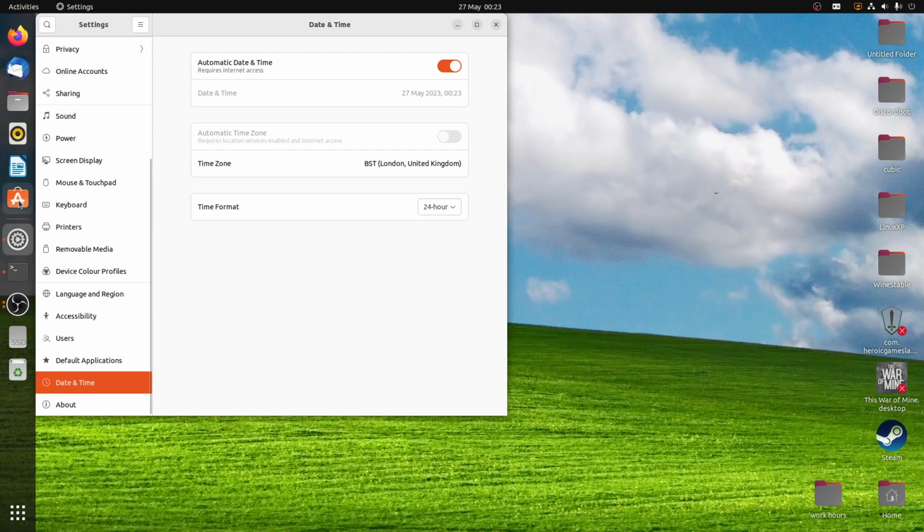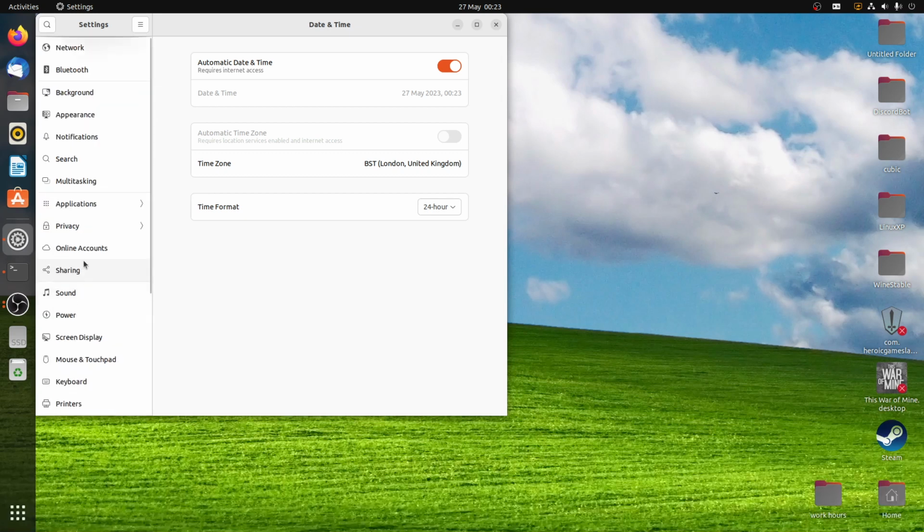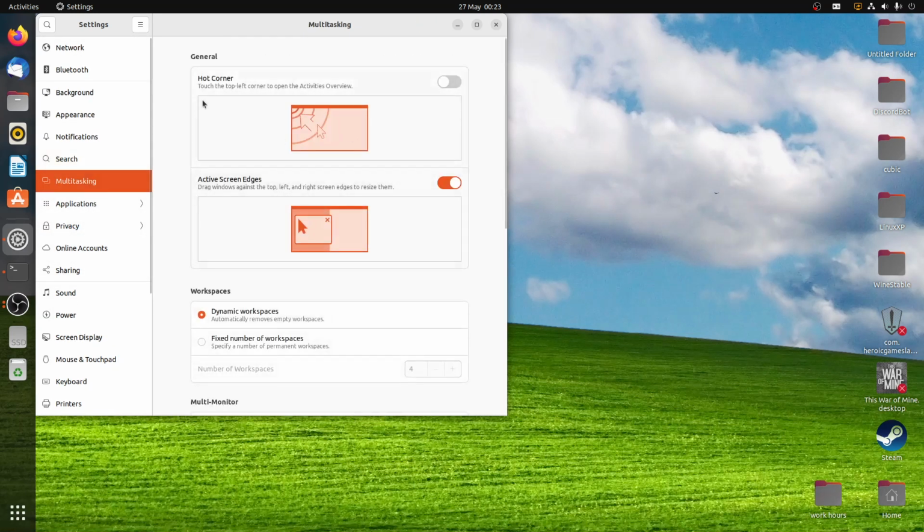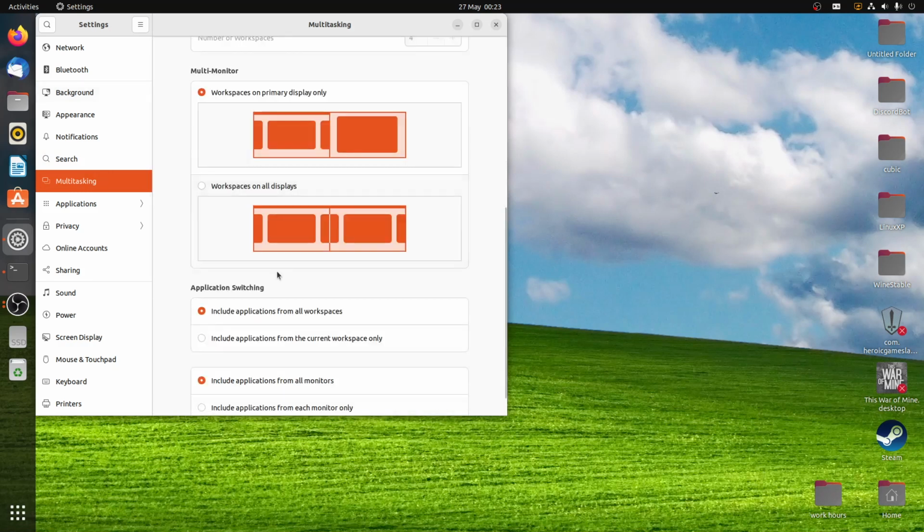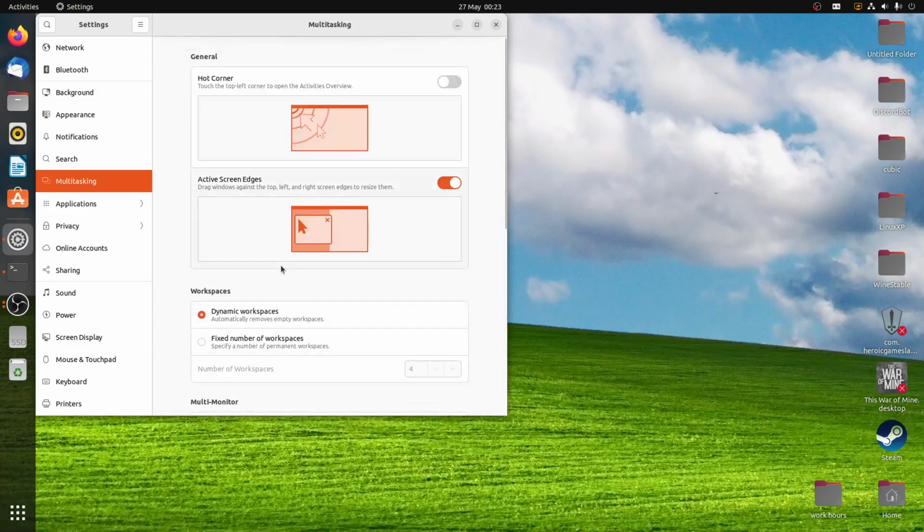Like, it's insane. Why do I want Ubuntu software? I'm not going to be using it. I'll use it when I need to, so I'll search for it. Oh, look. Hey, look. Multitasking. Hot corner. You know what this is trying to do? It's trying to look like macOS, because macOS does the exact same thing.